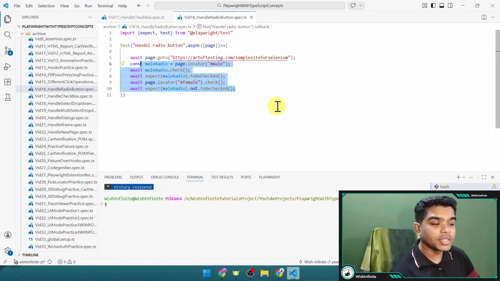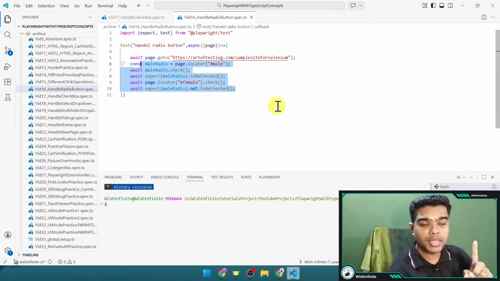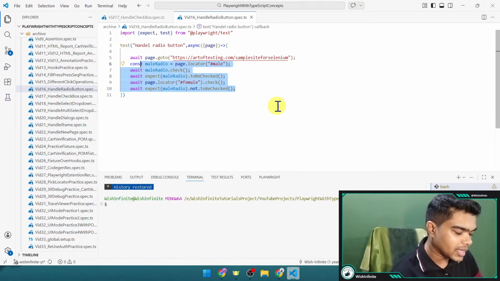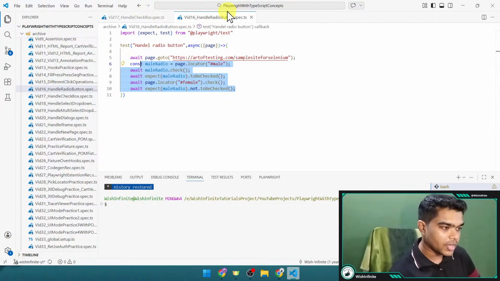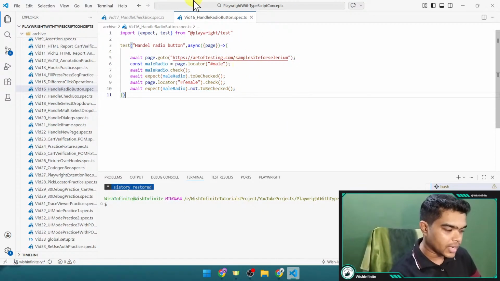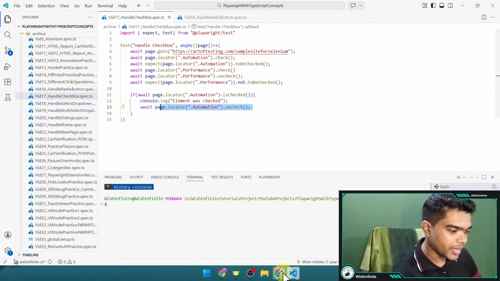Similarly, if you want to uncheck something, you can select the second checkbox, right? It is the whole group, and here we want to select at least one answer. In case of a checkbox, we can uncheck it, but in case of a radio button, we cannot. So see here, in the radio button we have not unchecked it, but in case of a checkbox, we can just use the locator.uncheck method, right?